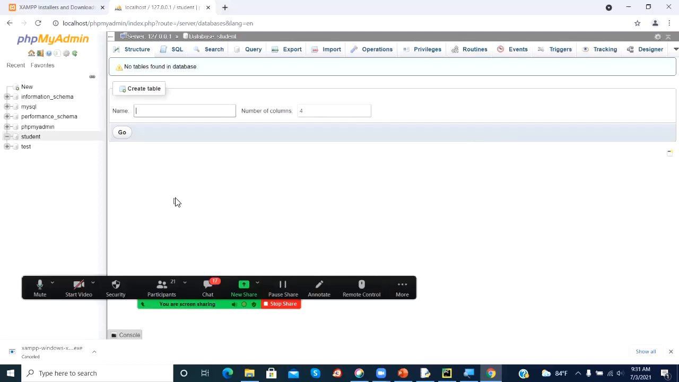That's a very simple thing. For the name, just say personal. I think you should use all simple letters. That's easy, right? The table name is personal. Number of columns: we have only two columns, one for the index number, the other for the name. Just two. Then click the Go button.